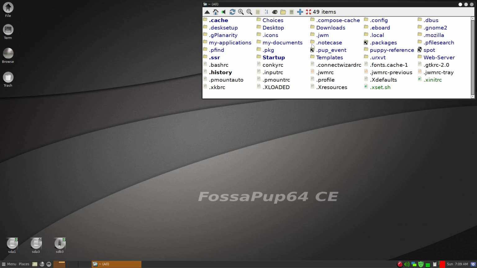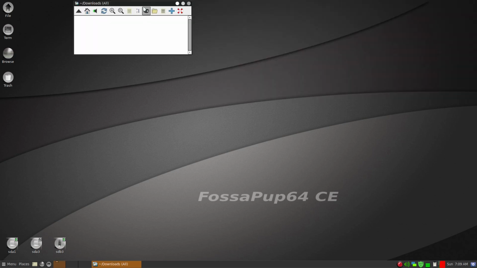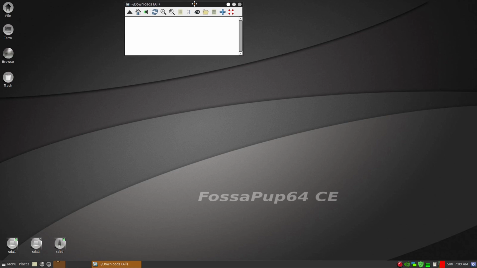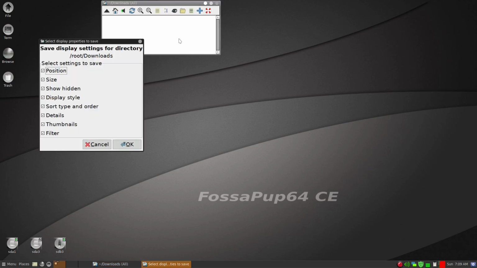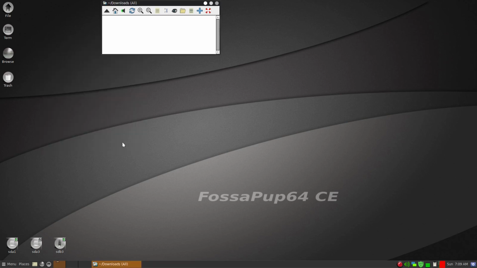So similarly we can go down to downloads and place the window just about where we want it, for example around here. Similarly, Control D again, bring that up, and then OK, and this time, rather than Control 1 for the root, we'll enter the keyboard Control 2.